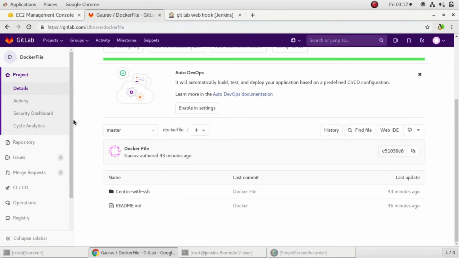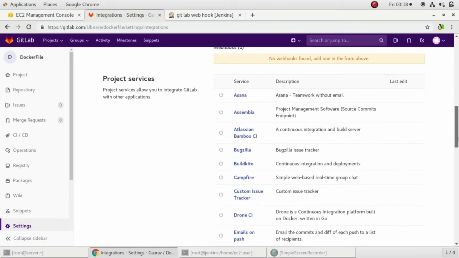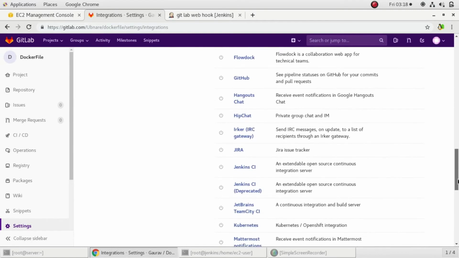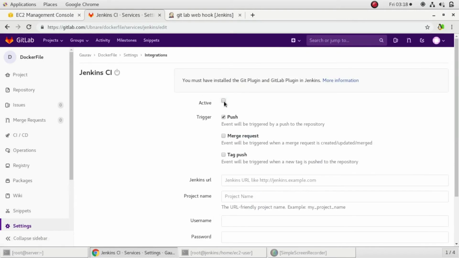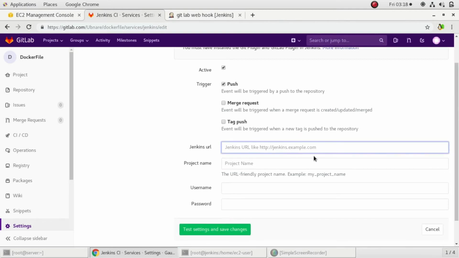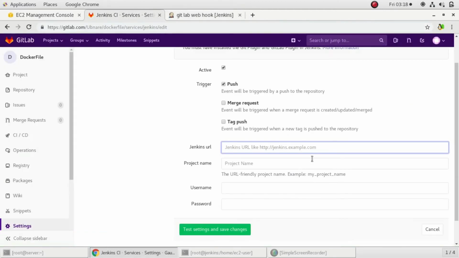I'll go over here and go to settings, then to integrations. And here we will choose Jenkins CI, and I'll click on active. Trigger is when the code is pushed to the GitLab repository, and then the Jenkins URL. Okay, so this is my Jenkins URL. I'll paste it over here.